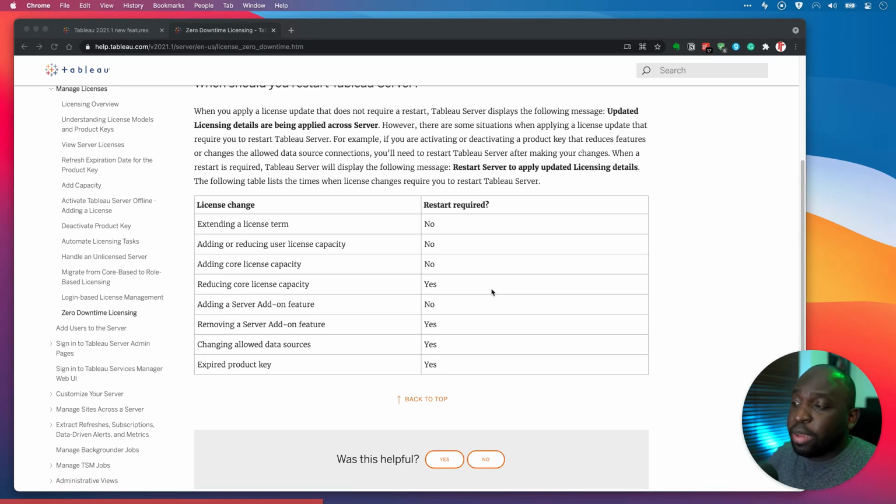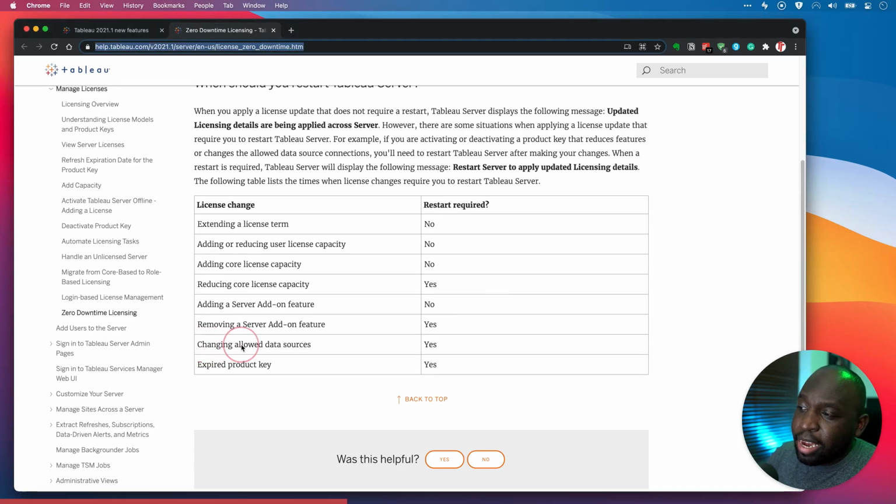There is one exception though. That is the ability of adding allowed data sources. And this is specific for embedded use cases, where you have to specify certain data sources up front. If you're changing those allowed data sources, then you're going to need to do a restart. You can just see it here in the matrix.